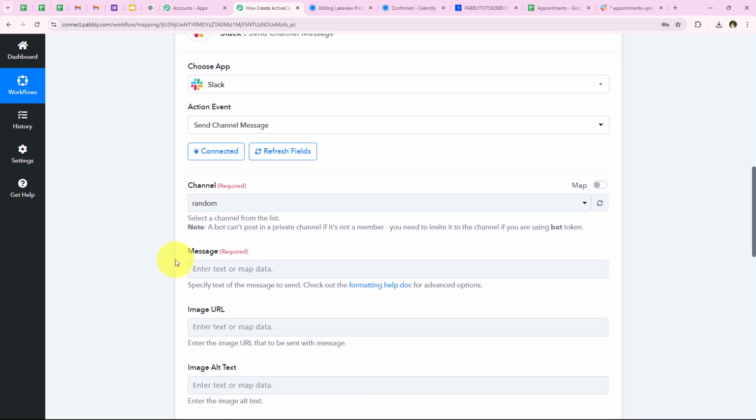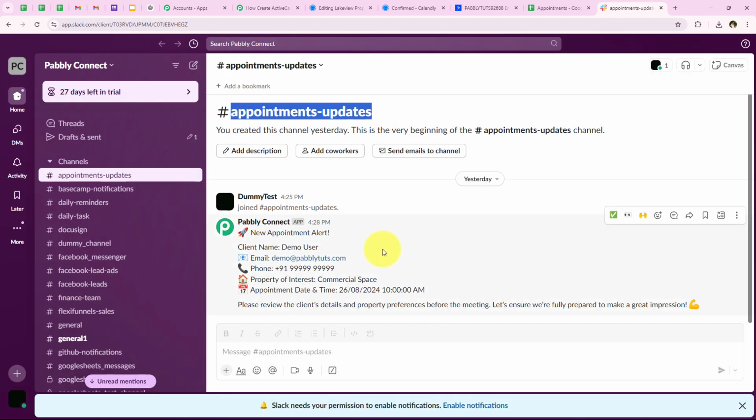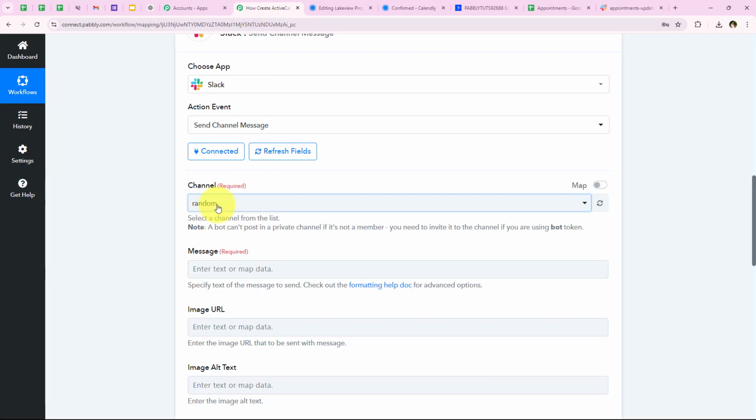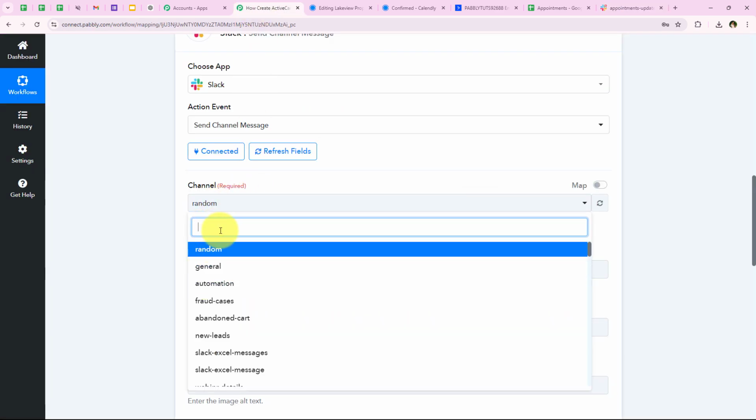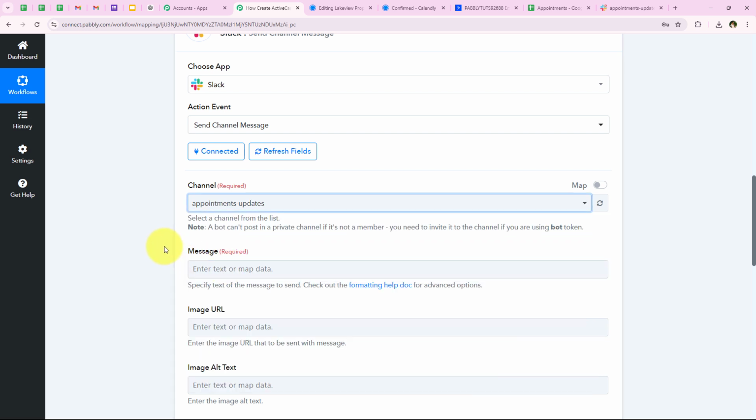And now it is asking me for the channel. So as you can see that my Slack channel is appointment updates right over here, and I want to send the message in this channel only. So I'm going to select the same right over here as the channel, which is appointment updates. So I'm going to look for it, and as you can see the same, so we are going to select it. You have to keep in mind that you have to select the same channel right over here you want to send the message in. And now we are going to move on forward.